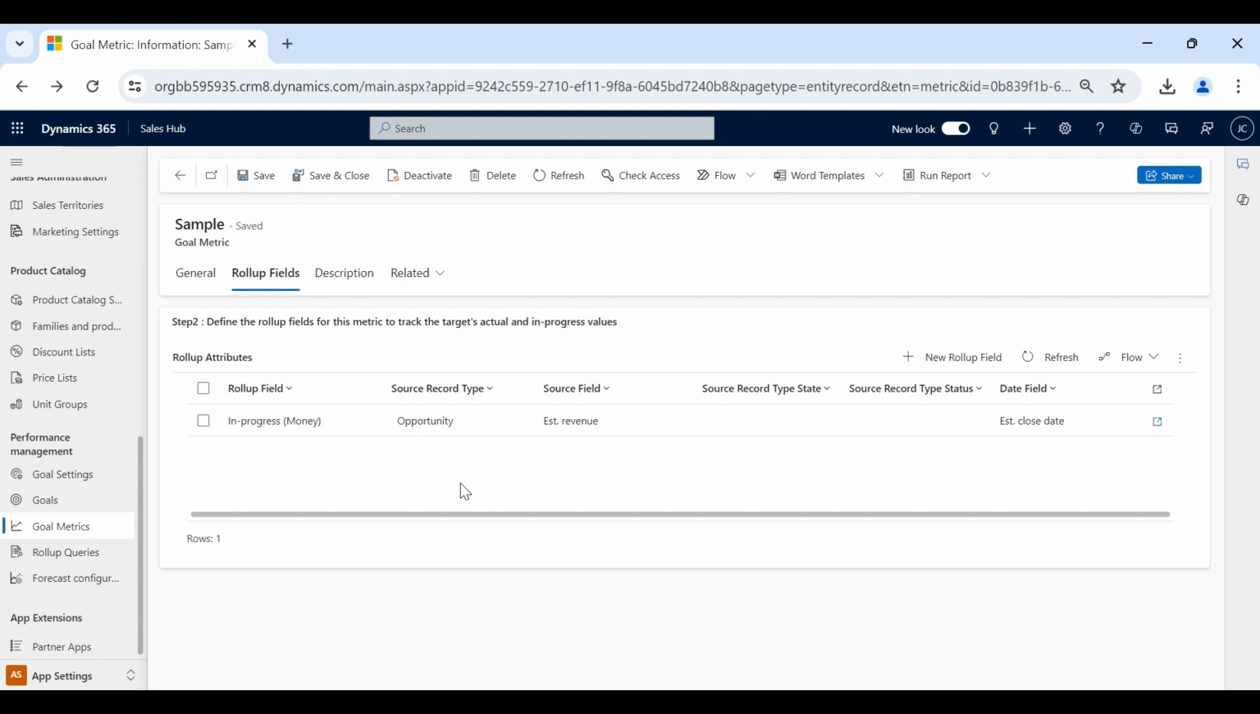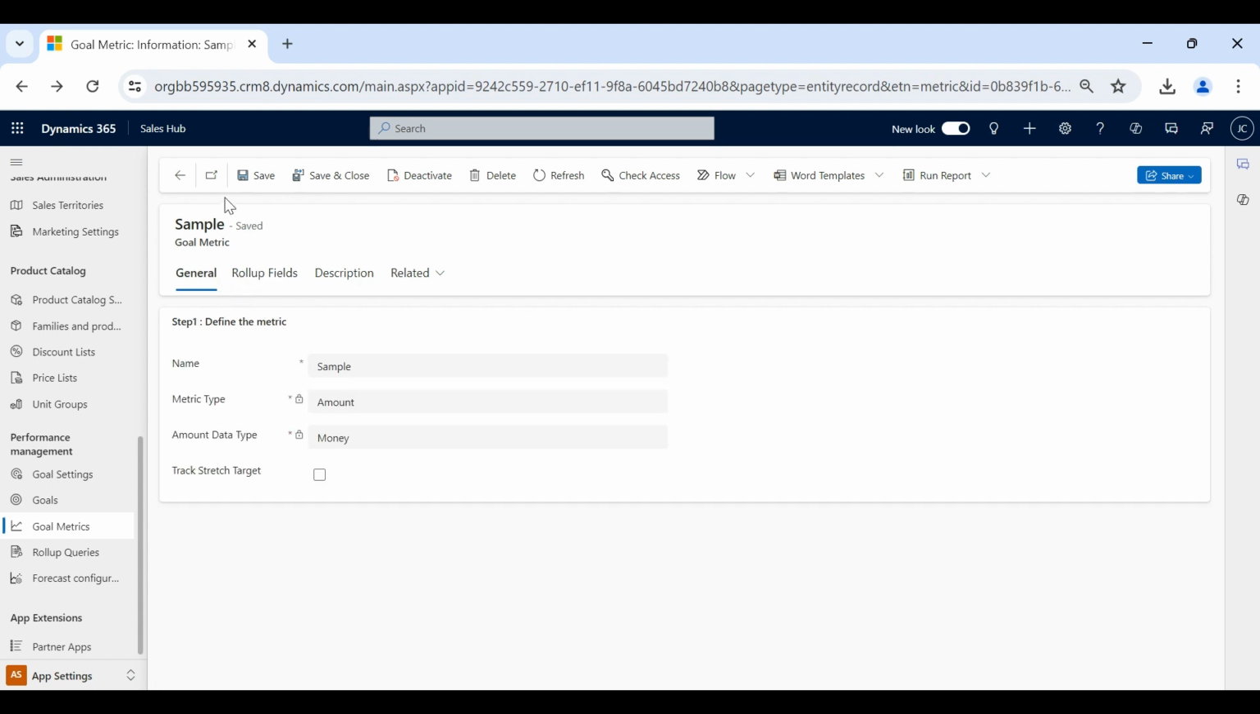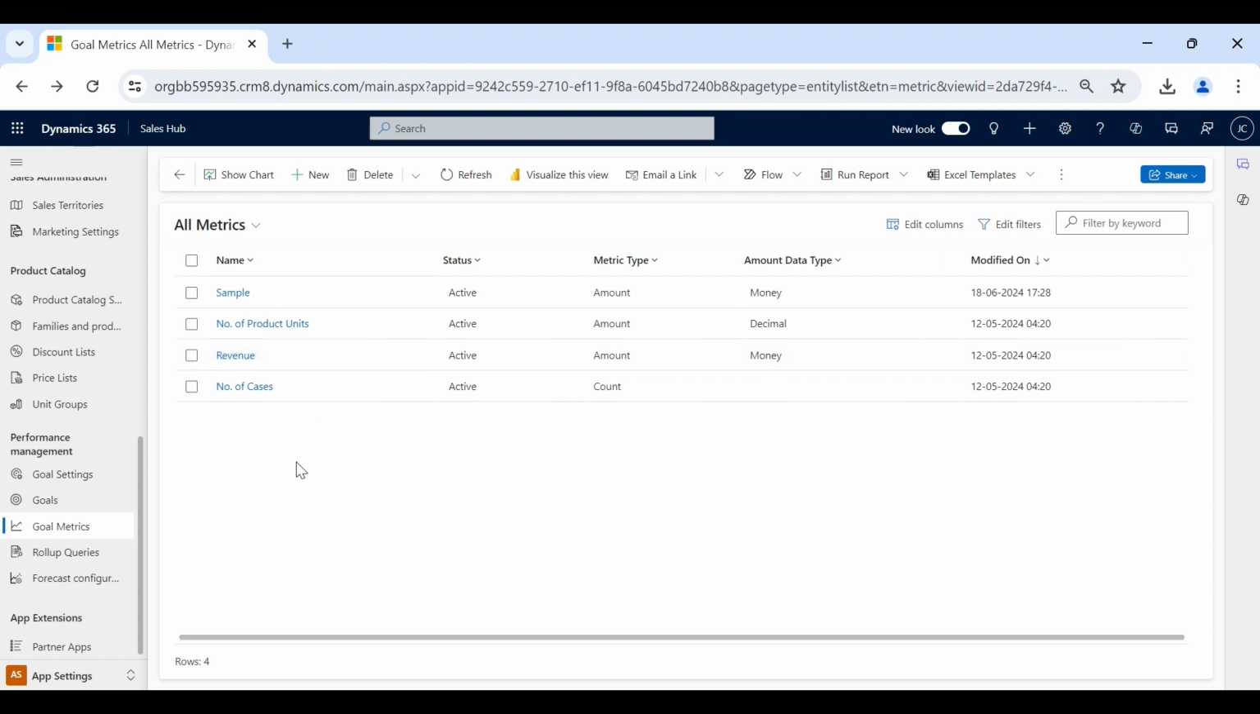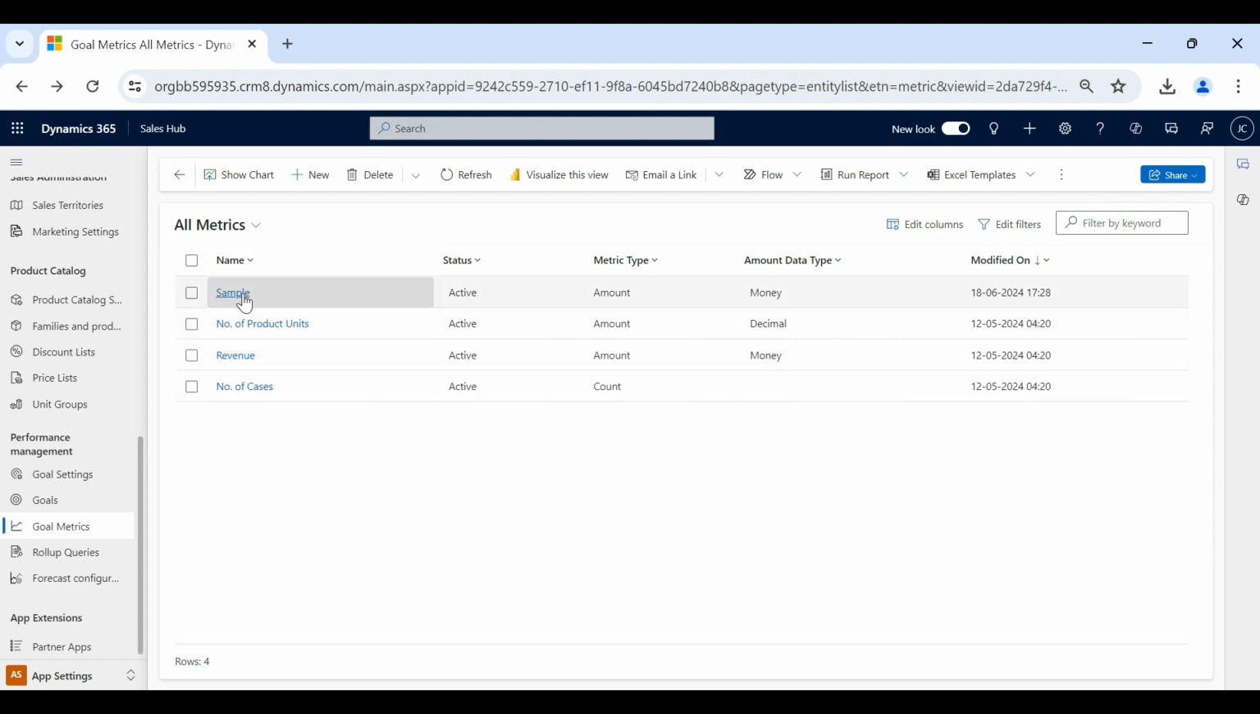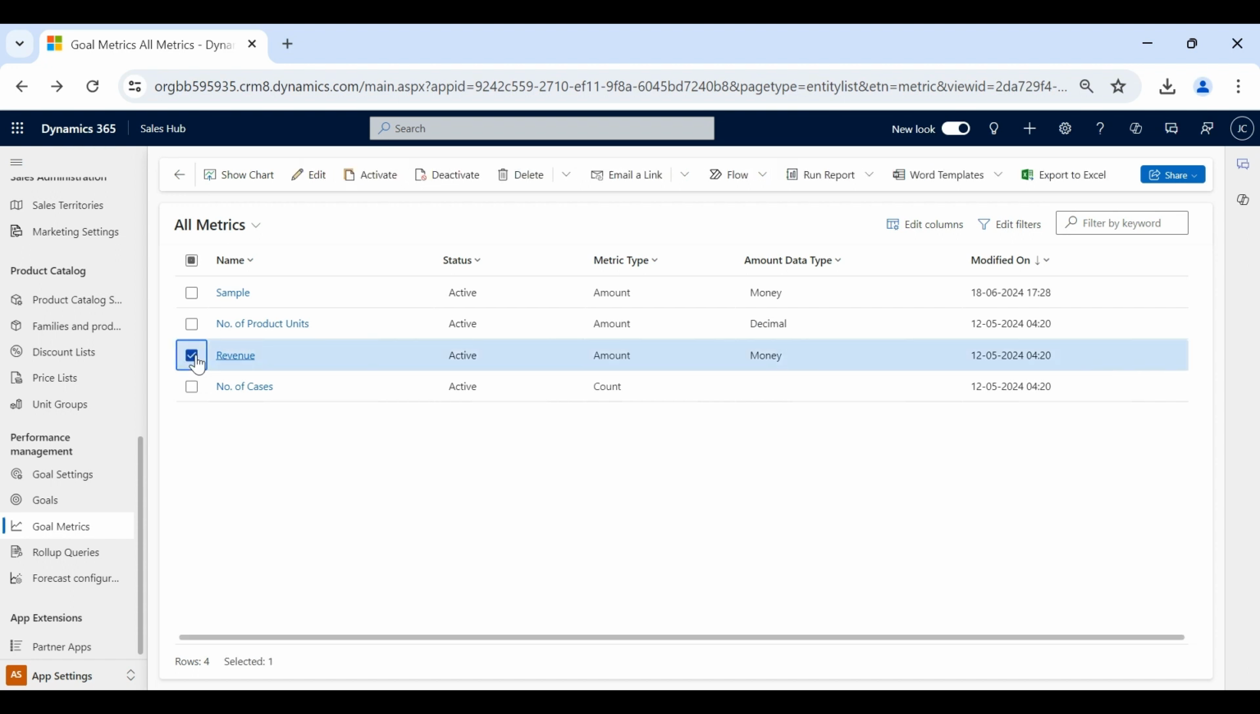Okay. I hope you got a little bit of understanding of how we can create a goal metric and Rollup fields. Okay, but for our demo, we will not go with this new goal metric. Instead, we will be using the standard one that is coming as a default. Okay, the revenue goal metric is something we will use. With this, we will be creating a goal. Okay, so as I explained earlier, before getting into goal, we need to have something called Rollup queries. Okay, but for this demo, first I will create a goal. I will demonstrate how things are working without Rollup queries, and then I will come back to Rollup queries.